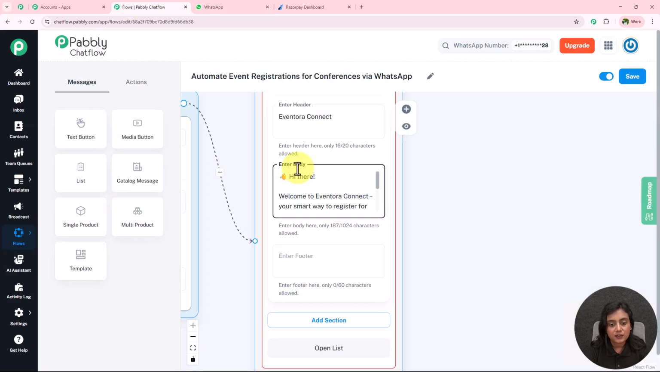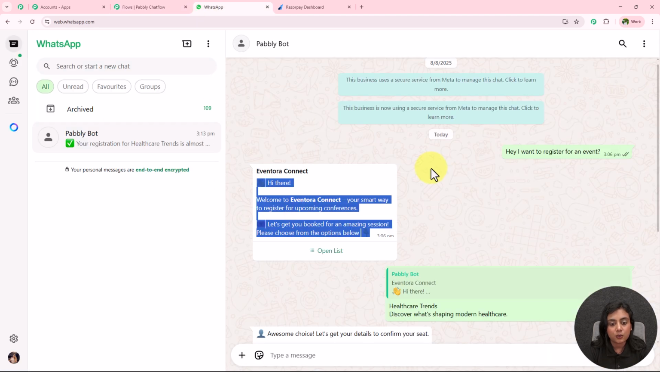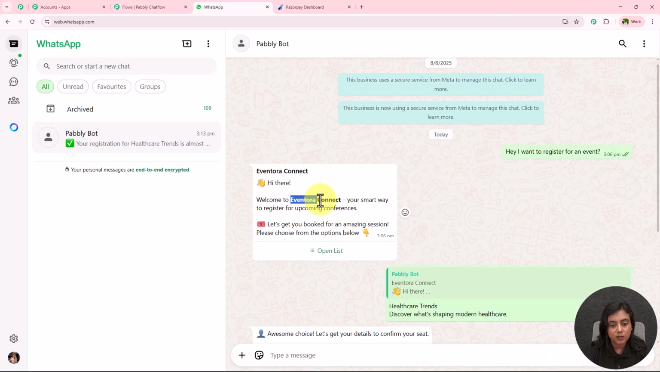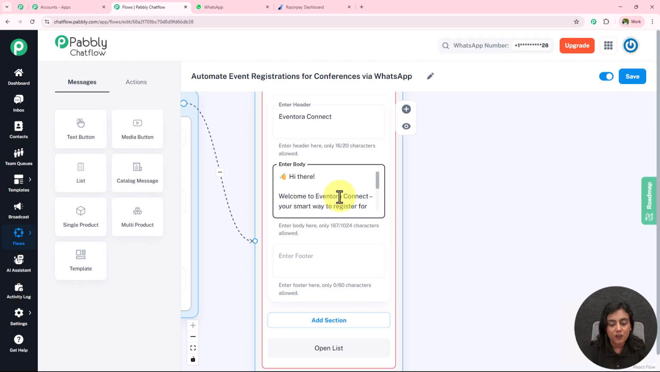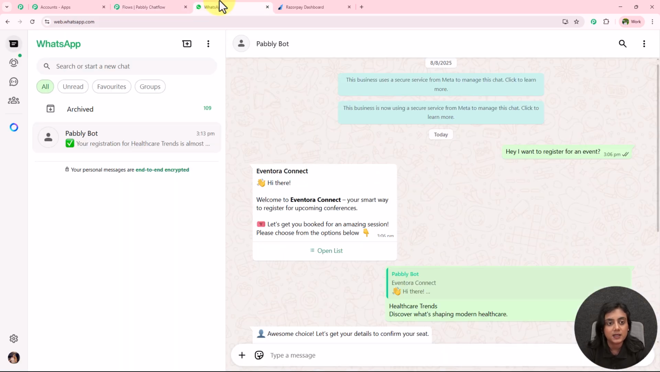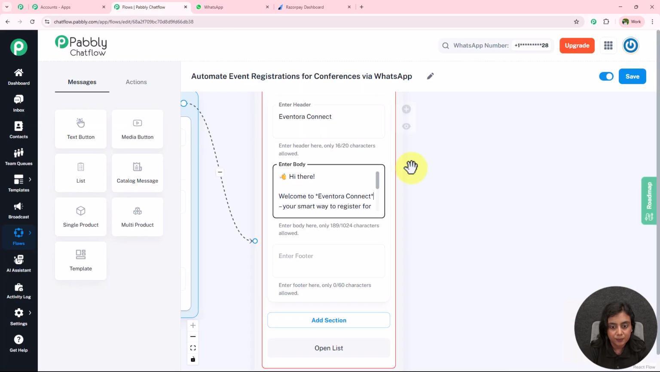Okay, so now this is the body that I have, and you can see over here in this message I have also given this text as bold. So how can I create a text as bold like this in this flow itself? For that, simply in front of the text that you want to make bold, add a star, and in the end also add a star. Okay, that will make the text bold like this. So now this is the header and the body that I want.